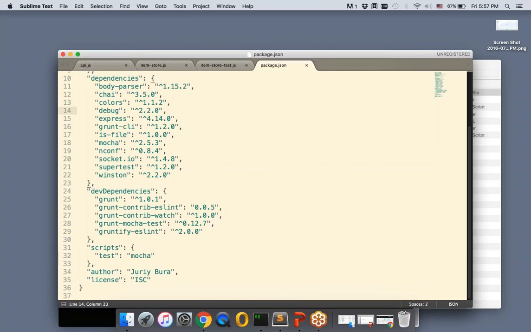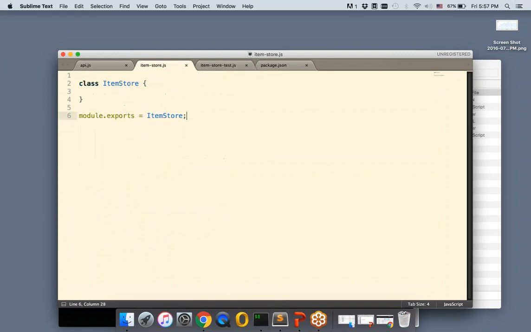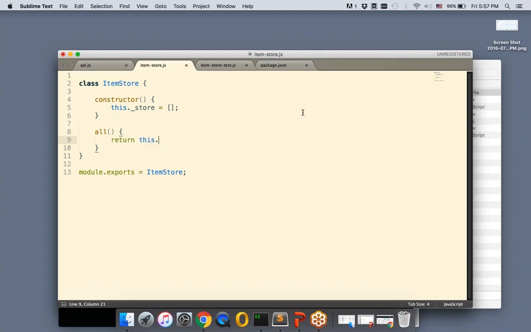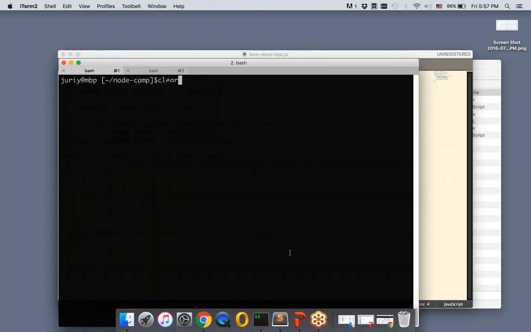That's how it works. Now, just for the sake of being a little bit more complete, let's also show how to implement something. Let's implement the code, actually. Let's make our test green. I want a green test. All. And let's have a constructor here. And inside of the constructor, let's say this.store is empty. And all will return this.store, something like that. Actually, I will call it allSync, because by default, everything should be asynchronous. So allSync, let's see if my tests work now.